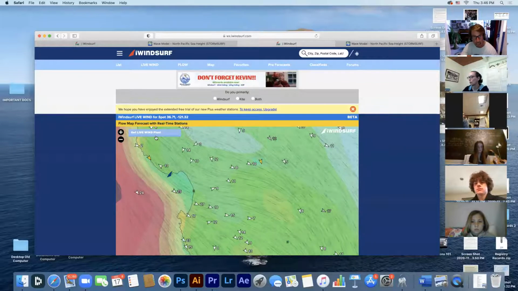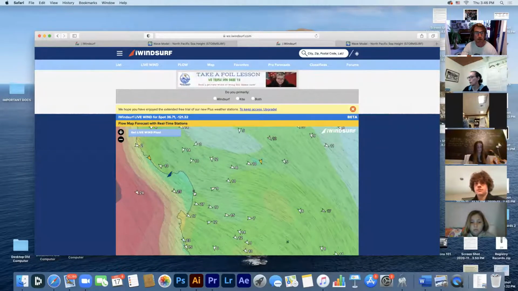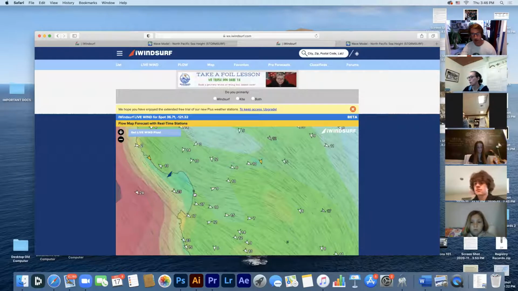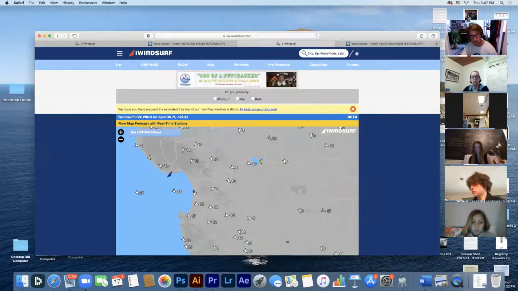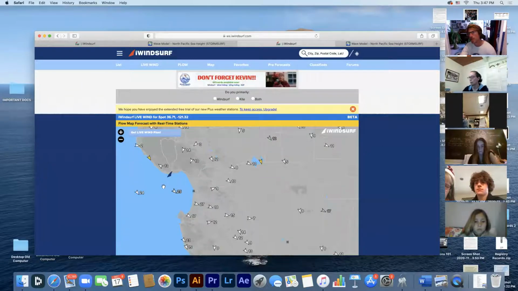So I really like this application, iWindsurf. I look at it constantly. And pretty much I click the outer buoy, then I click this one right in here, and then I'll go to the land. But you can see, like today, it's all northwest wind. Maybe tonight, all these arrows are going to flip and they're all going to start blowing offshore.